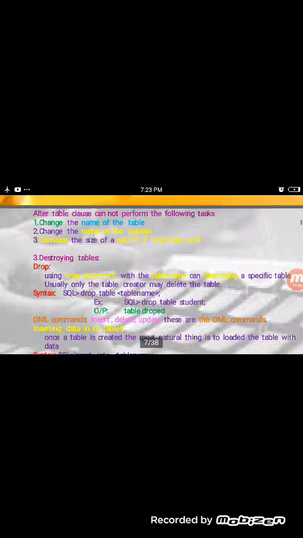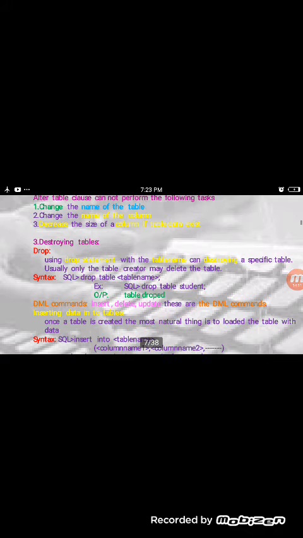After that, alter table cannot perform the following tasks. Some rules will be there. If you want to use an alter command, you should follow these three rules. Change the name of the table. After that, change the name of the column. After that, decrease the size of a column, and that is possible only if the table has existing data. These three things you have to mention on alter table.